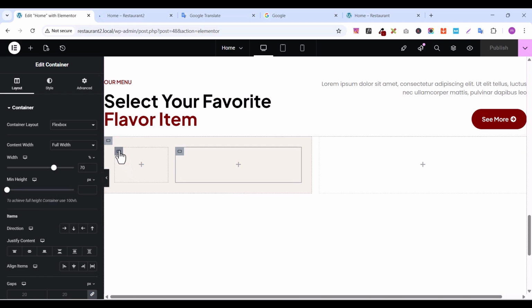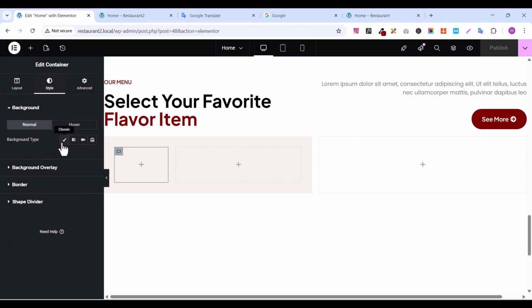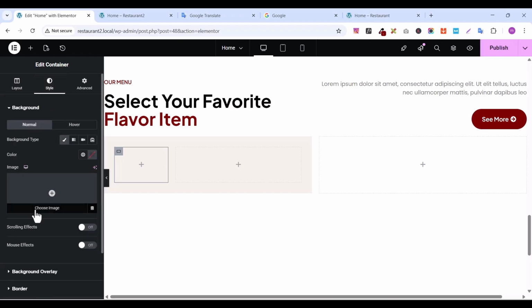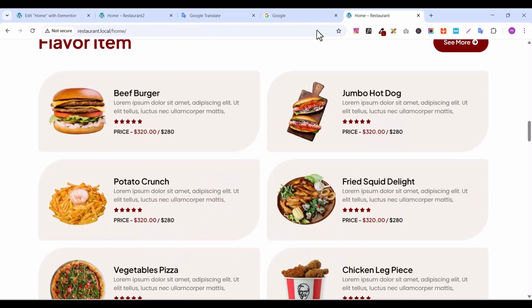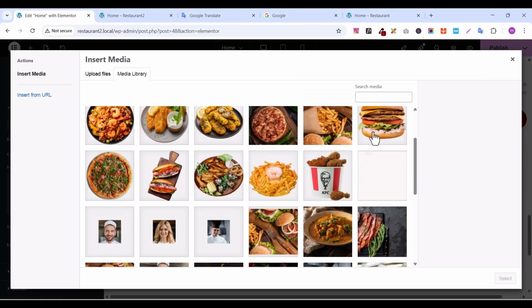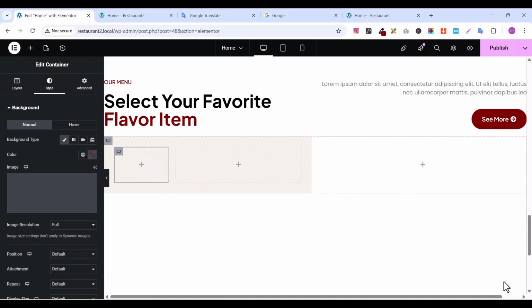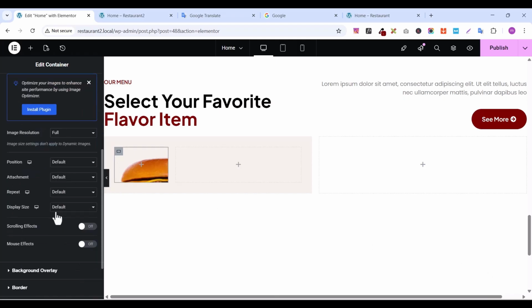So from here, let's select this container, and let's go to style, background type, select classic, image. Let's choose an image. So let's select this image, this one, select it. Good. So on position, select center. On repeat, no repeat. Display cover like this, and everything is looking good here.